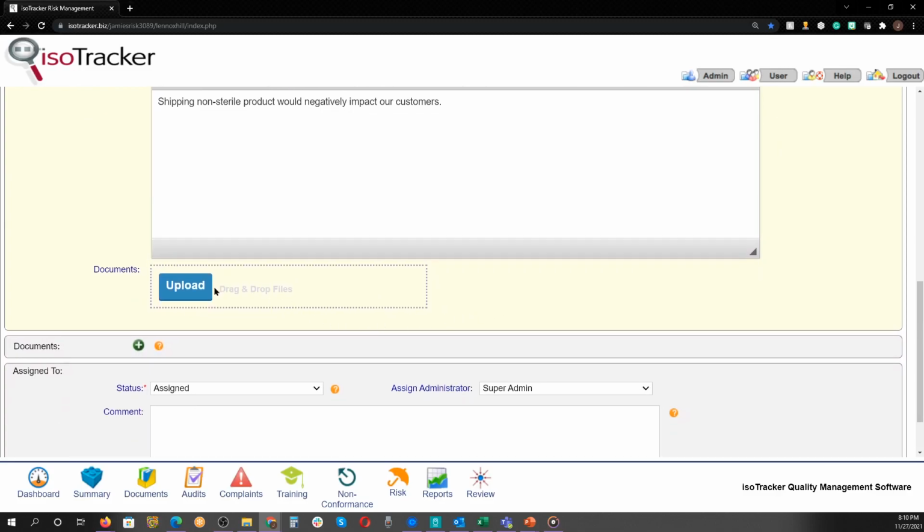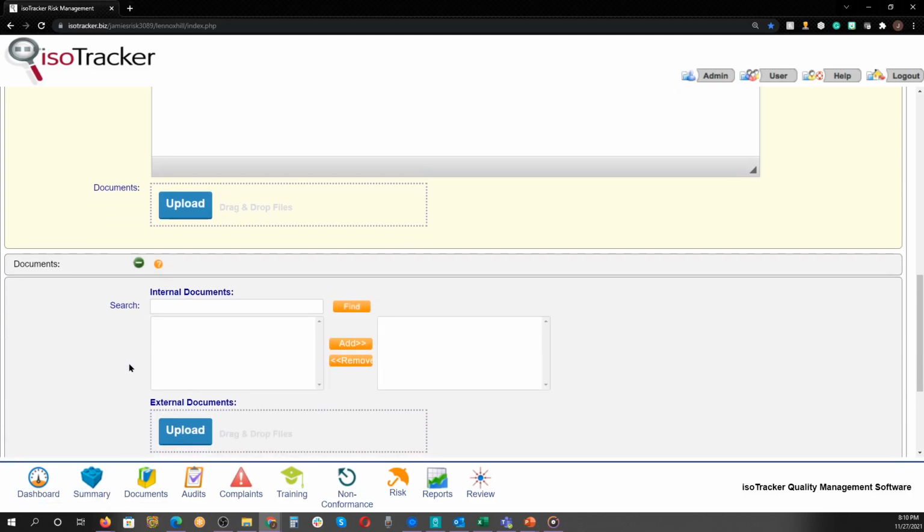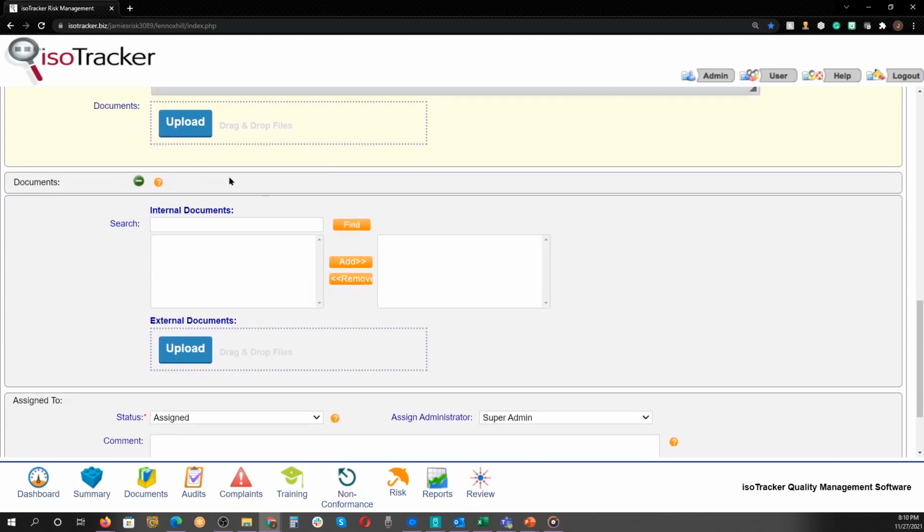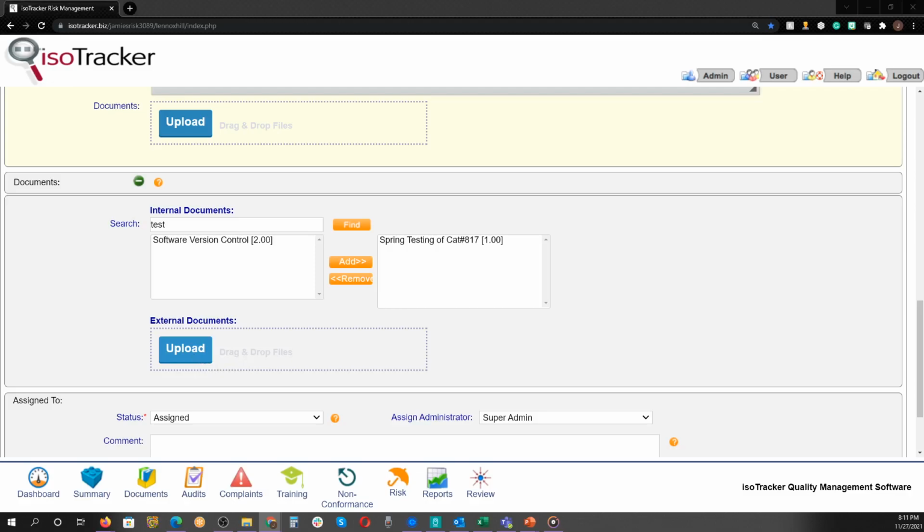You can upload external documents or files here. This can also be done in the Documents object below. To add documents, click on the plus sign. Up to 50 internal or external documents can be added here. If you subscribe to the Document Control module, you can search for documents in the search box, click Find, and then select them by moving them to the right-hand box. Click Upload to add any external documents.